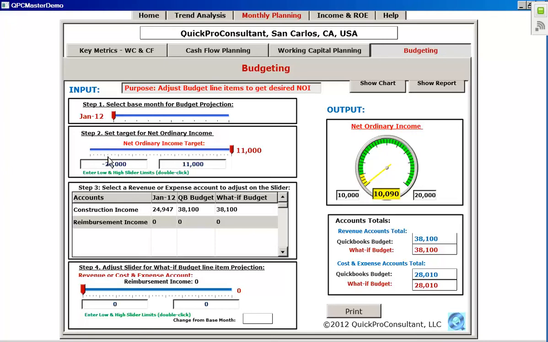Next, What If budget numbers for the accounts shown in the Step 3 panel are entered. Begin by clicking on and highlighting Construction Income, and note that the account name appears above the slider bar in the Step 4 panel. The base January number for the selected account is displayed at the right end of the slider bar.